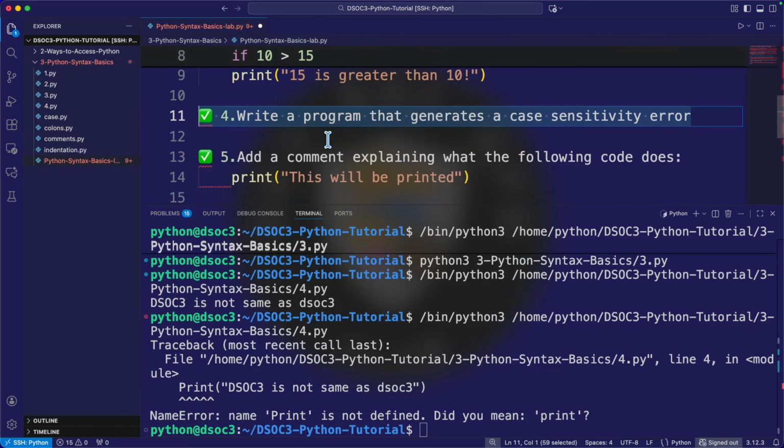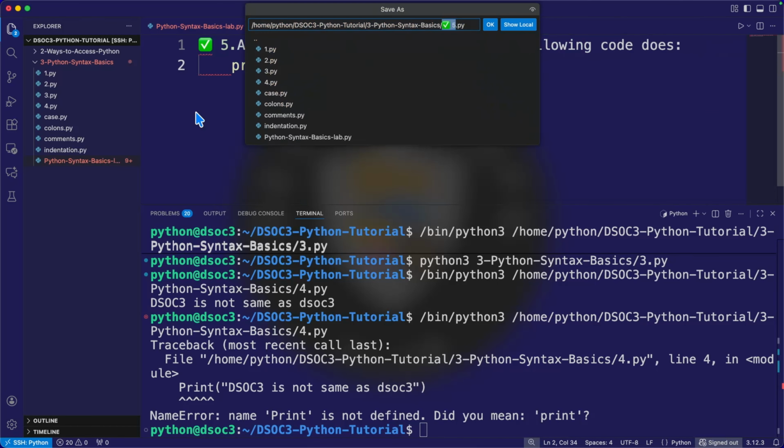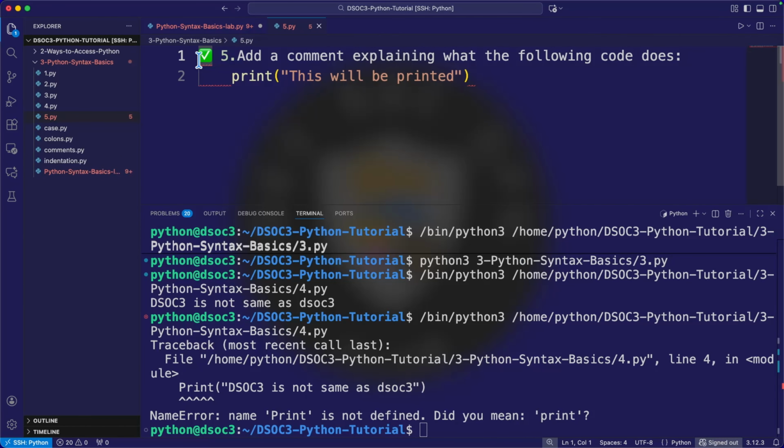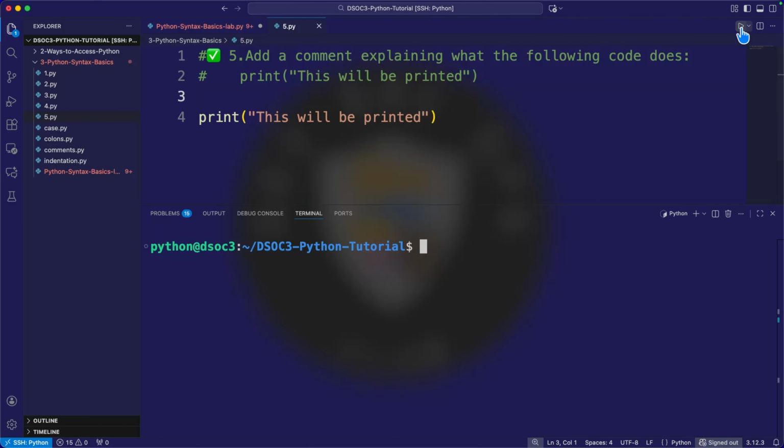Okay, so let me close this. What is the fifth question? Add a comment, explain what the following code does. All right, so let's copy this. Control N, this one, Control S, and okay, py. Let me put hash over here, hash over here. And this time we have to put a comment. So what this print statement actually does. So let me copy this over here. So let's clear this and execute again.